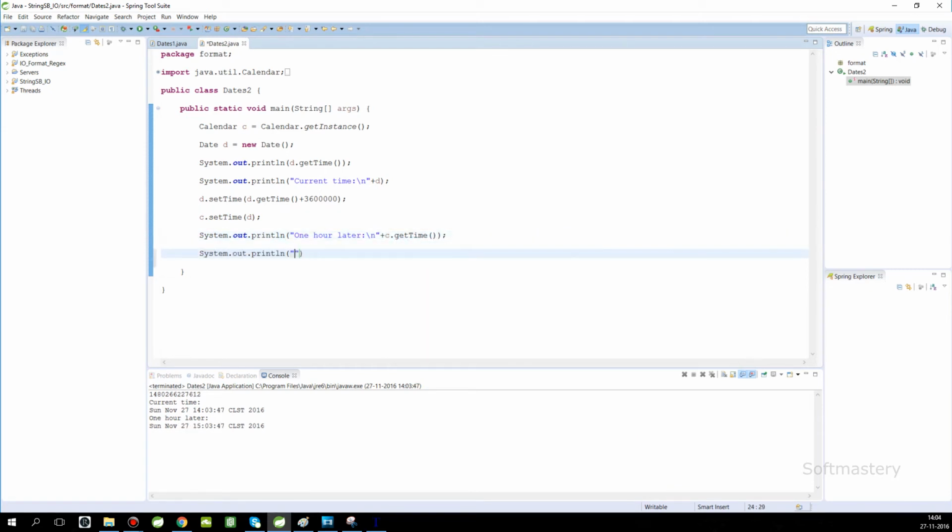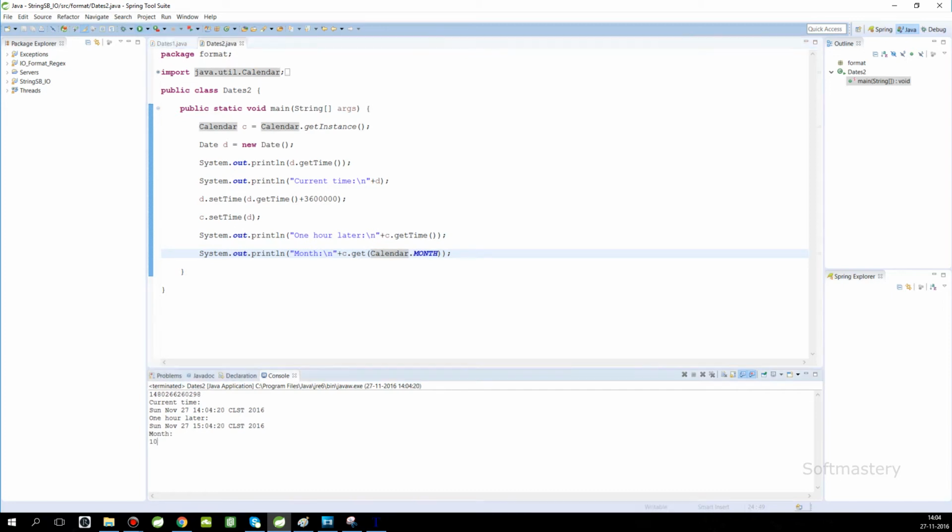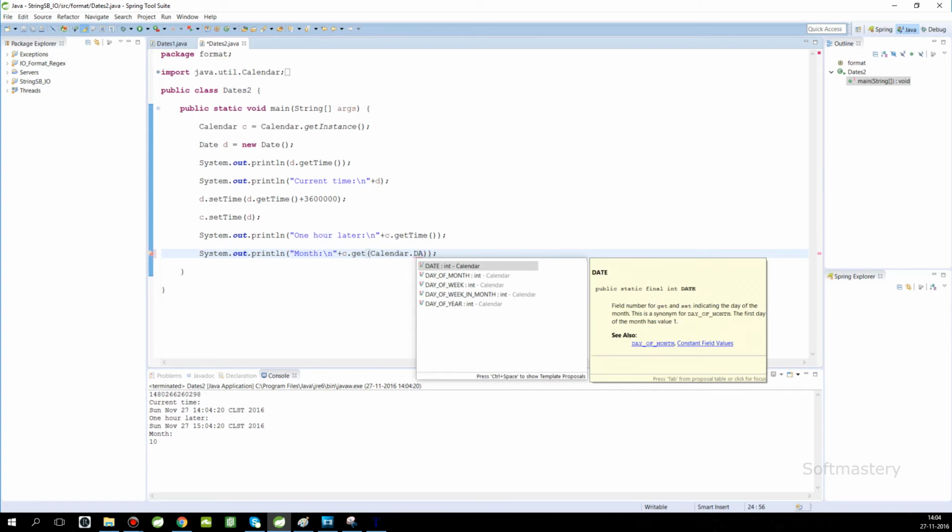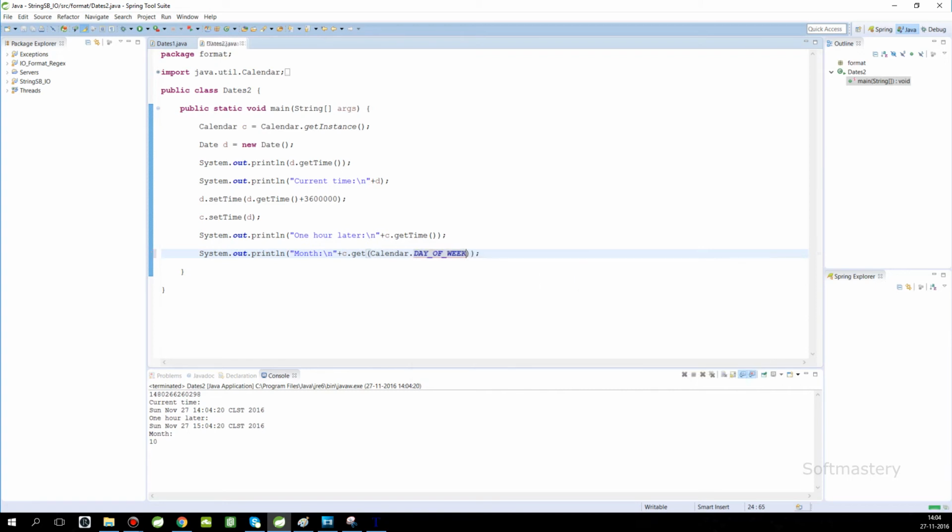We can get other stuff with the get method, like the month of the date. Notice the month is 0 base, that's why November displayed as 10 and not 11. You can also get the day of the week, the day of the month, and so on. These formats are very used when we want to obtain certain parts of the date and also for manipulating dates.